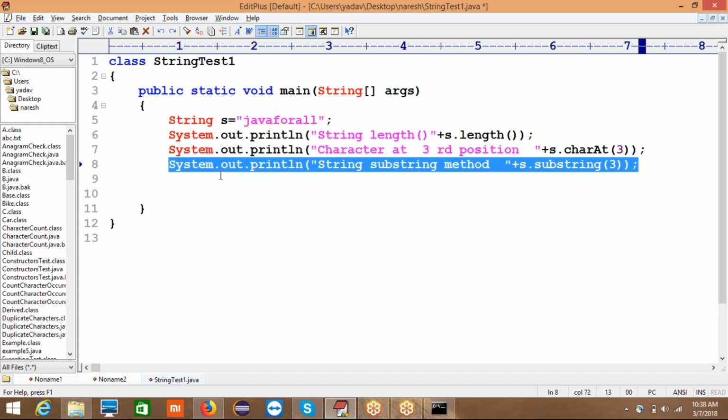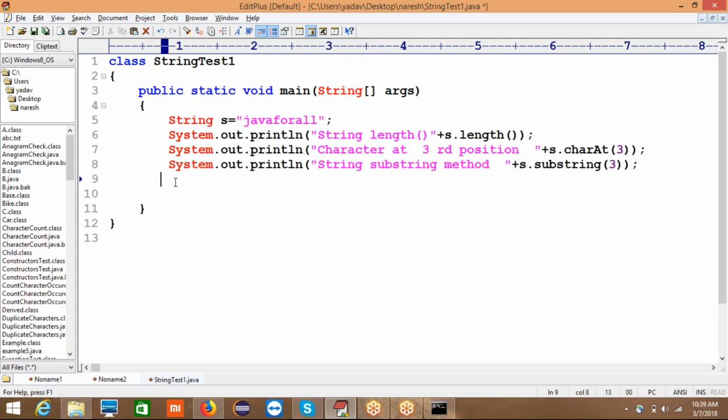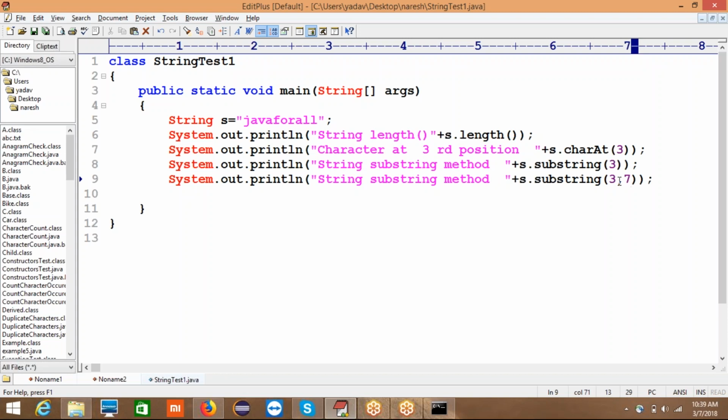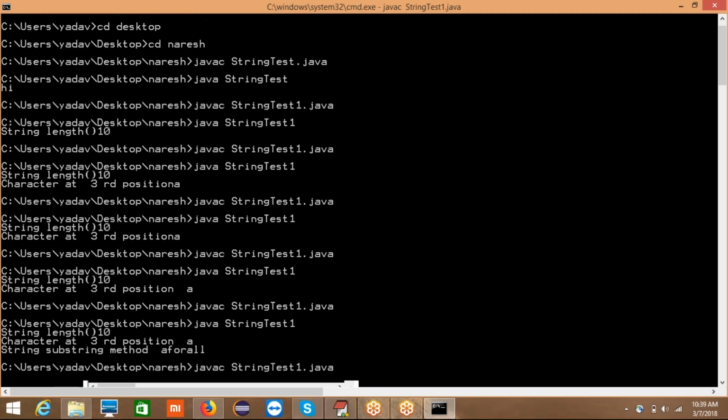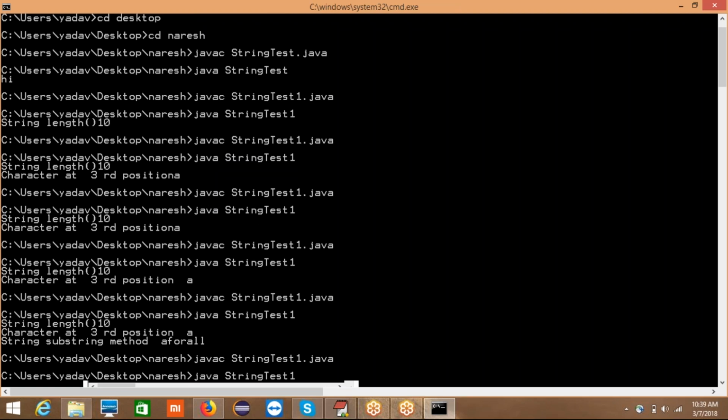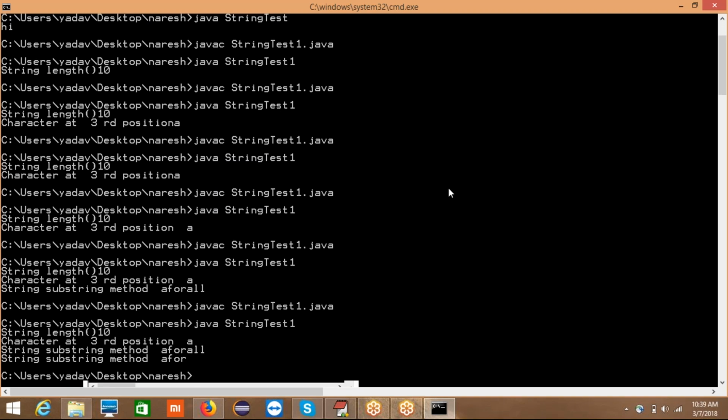In string substring we have two substring methods available. I'm going to write one more: 3 comma 7. We know that it takes two parameters, the second substring method. If you compile and execute, have you seen? The top is the first substring method and the bottom is the second substring method.